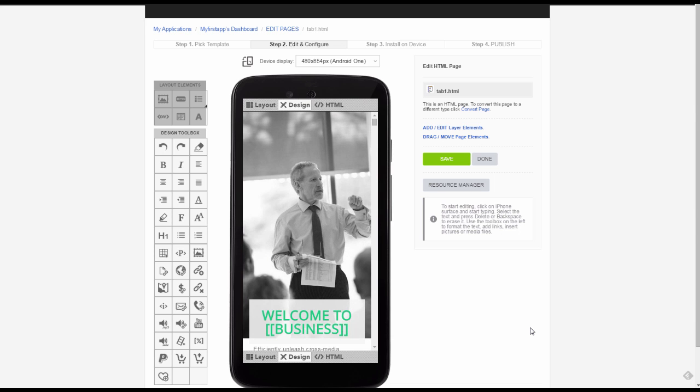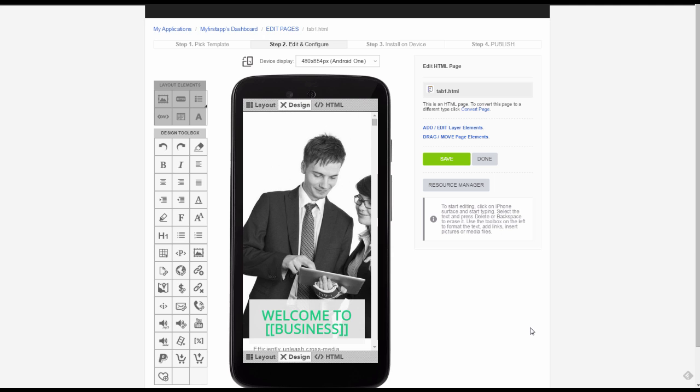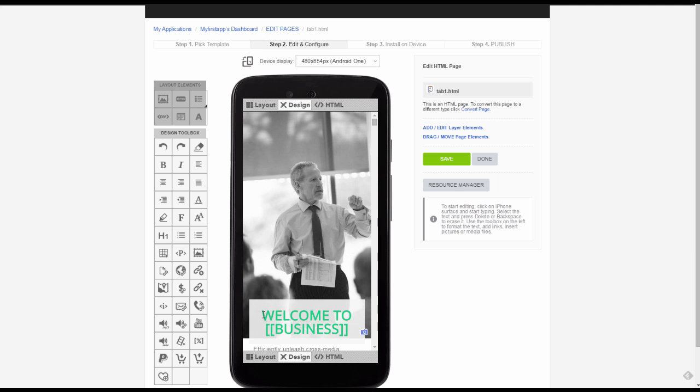Welcome back to Building Your App Lessons. In this lesson, we're going to look at some of the ways you can change text on your template.